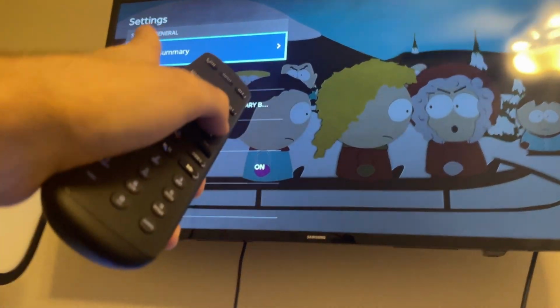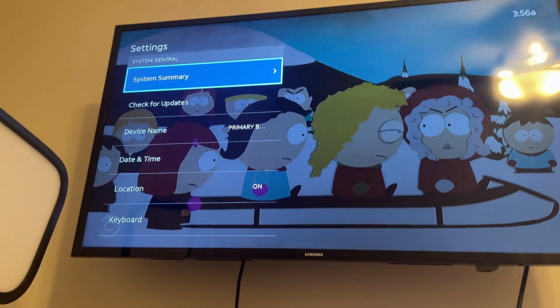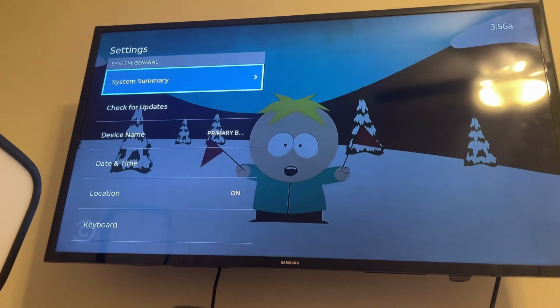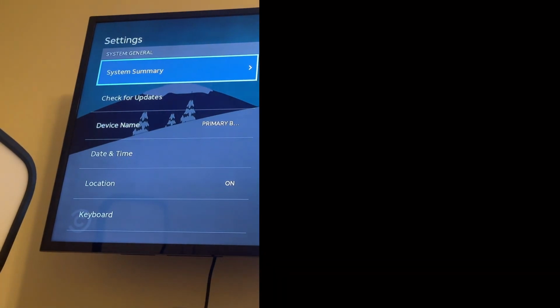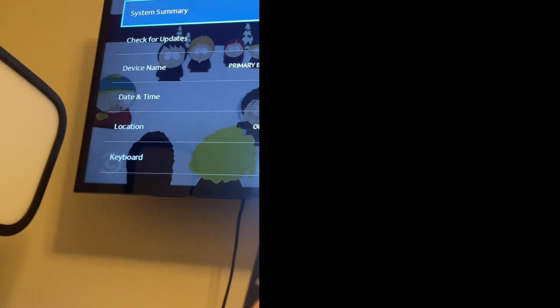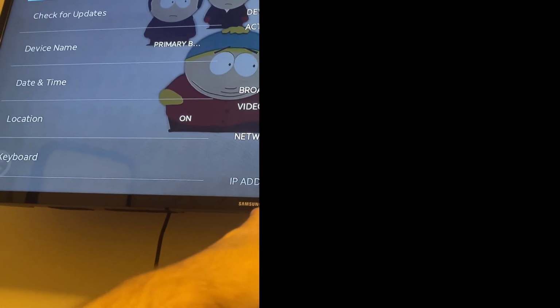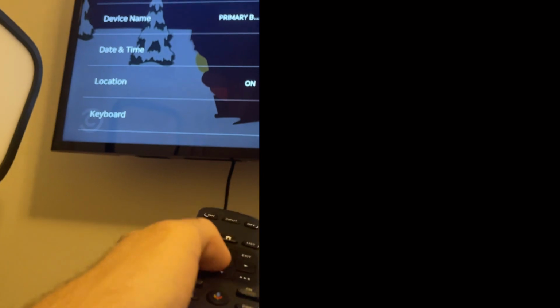And just hover over system summary like I am right now, and keep clicking it until you get a prompt that says you are now a developer. So I'm just clicking OK, and as you can see, you are now a developer. So just keep clicking OK until you get that. My phone's about to die, so I'm going to have to hurry this up.